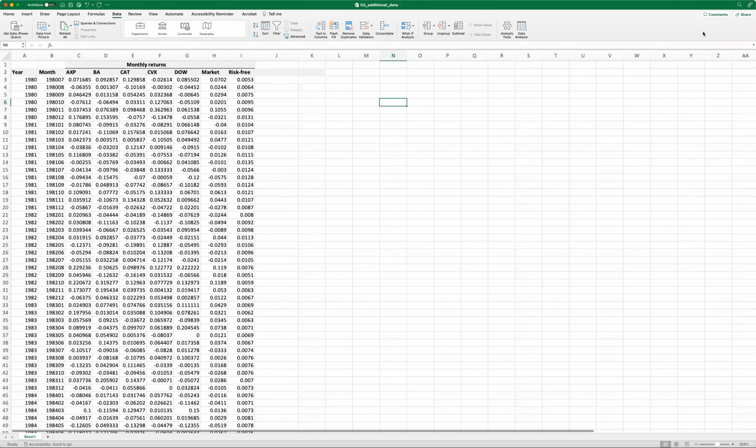Now we're going to work in Excel to estimate the beta and alpha of a stock. In this spreadsheet, we have the year month, then the monthly return of the stocks for 5 stocks, then the market, and finally risk-free rate. To estimate the beta, we would be regressing the excess returns of individual stocks on the excess return of the market. So first, we need to calculate the excess return.